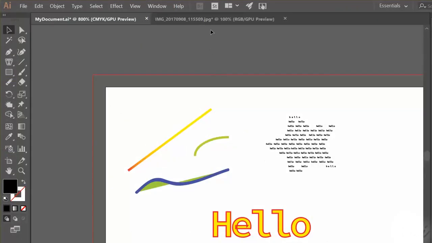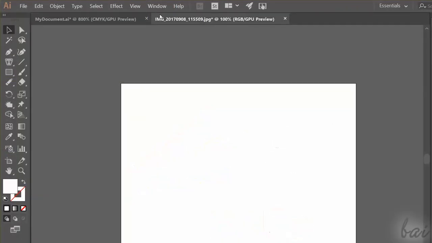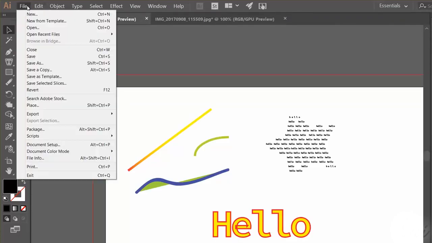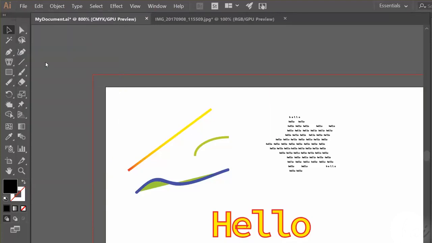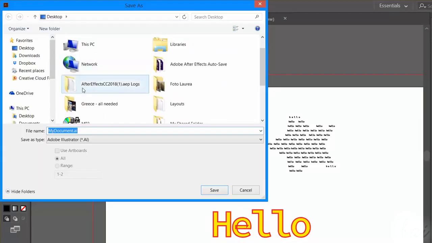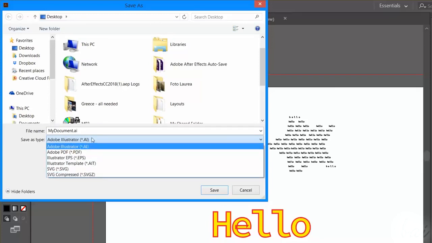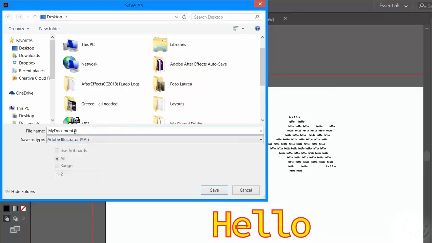Now let's see how to save and render your drawings. To save a document, just select the proper tab on top and then go to File and then to Save As. This will save the document as an Illustrator project.ai that will store all of its content, including layers and effect settings.